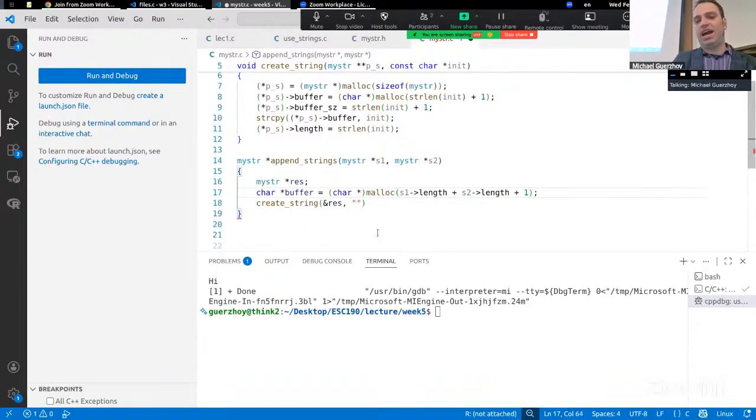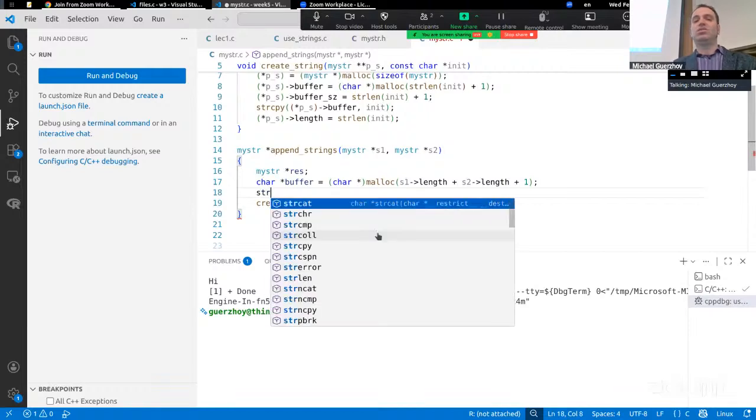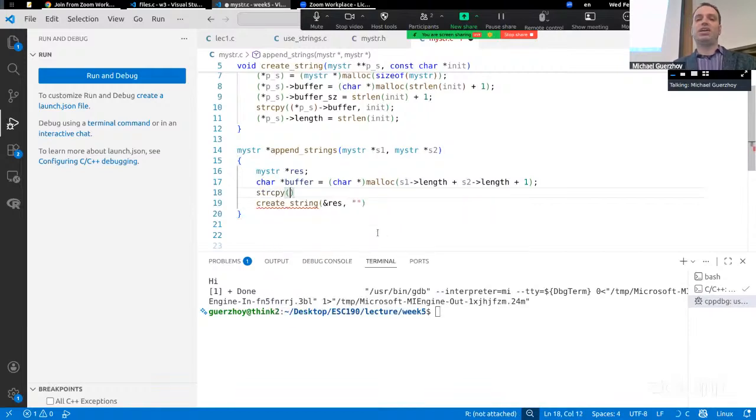So once I have this, I just copy the contents of S1 and S2 into the buffer. The easiest way is to use the string functions. There are multiple; you could also do a for loop or whatever, that's slightly more efficient. But I could just say strcpy into buffer from S1 buffer. So now the buffer that I just made contains the contents of S1 buffer up until the null.